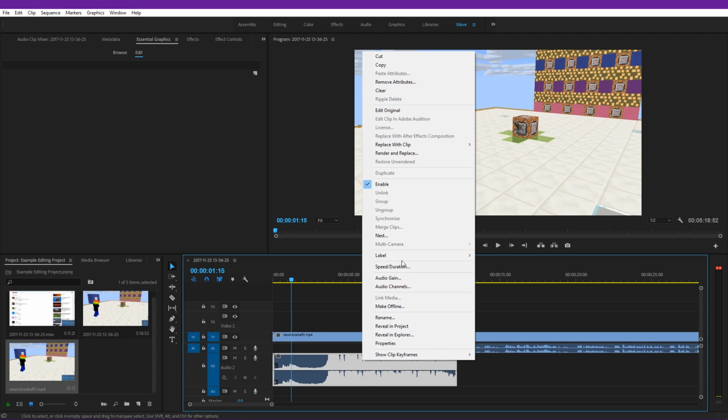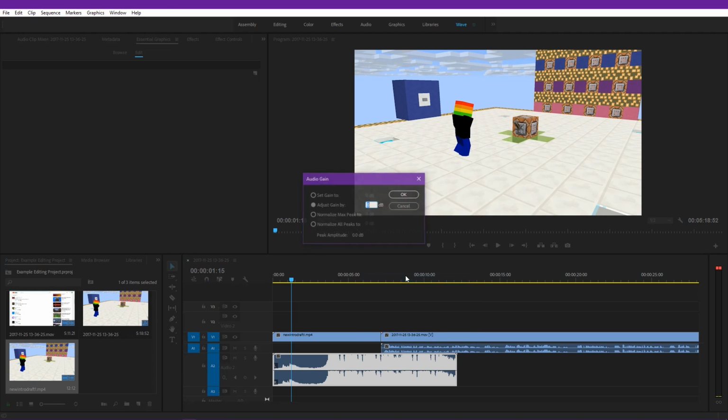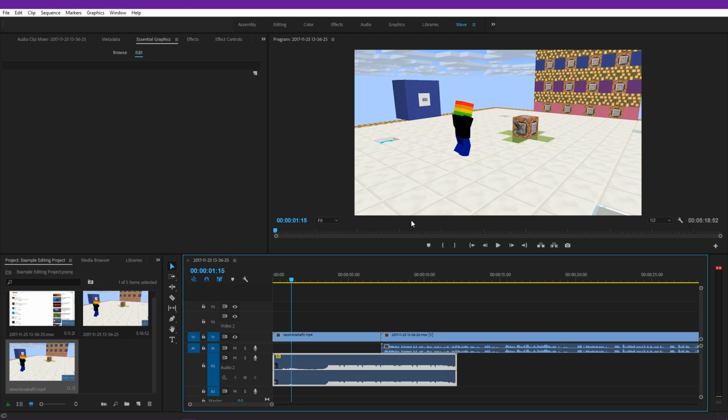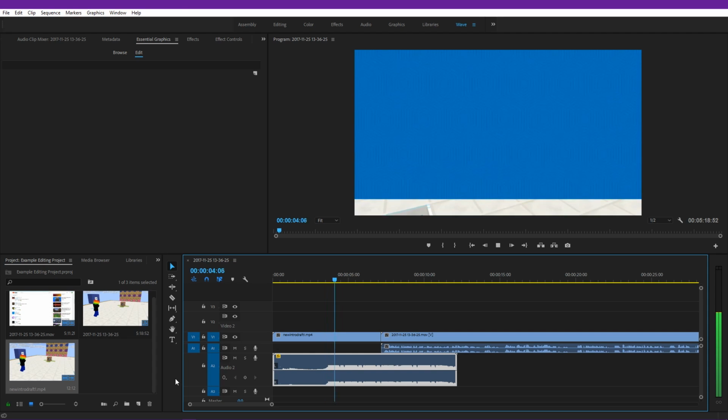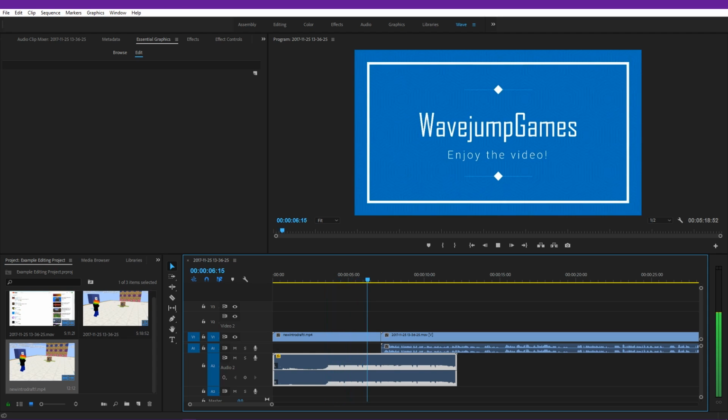So if we right click, we could first off click audio gain. And again, this might be a control click, for example, on Mac. And then we could adjust gain by, and then we're going to go by -10. So this will make it 10 decibels quieter. But I know personally that I want to change it to -20 because it's even louder than that. And if I play this now, again, I don't know how much you hear. So let me turn this up actually.